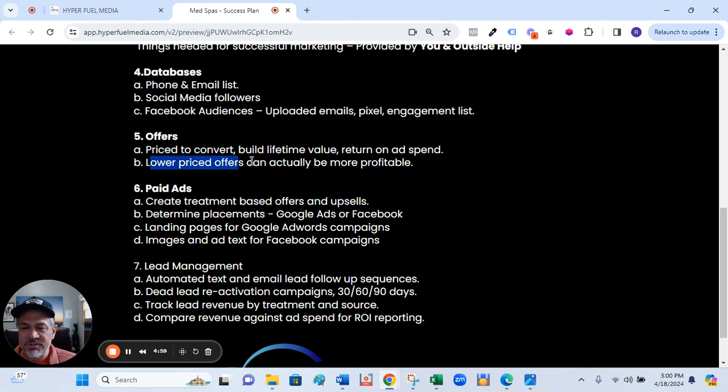Low priced offers can actually be more profitable. This happens a lot. Some people will say, we want to charge $200 for this treatment now instead of $150. It's $50 more. So they sold 5 of them, and in their mind they're thinking, well, we made an extra $250 from this. But all of a sudden it may have cost $300-400 more in advertising to get those sales. So you've given it back basically to Facebook.